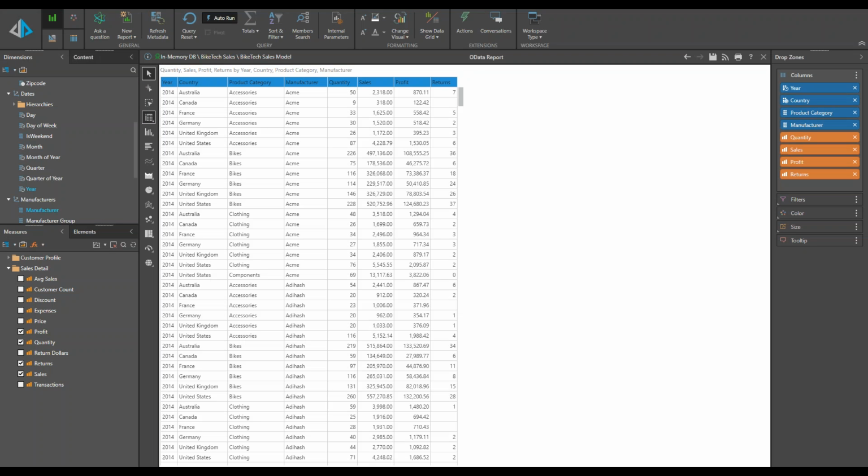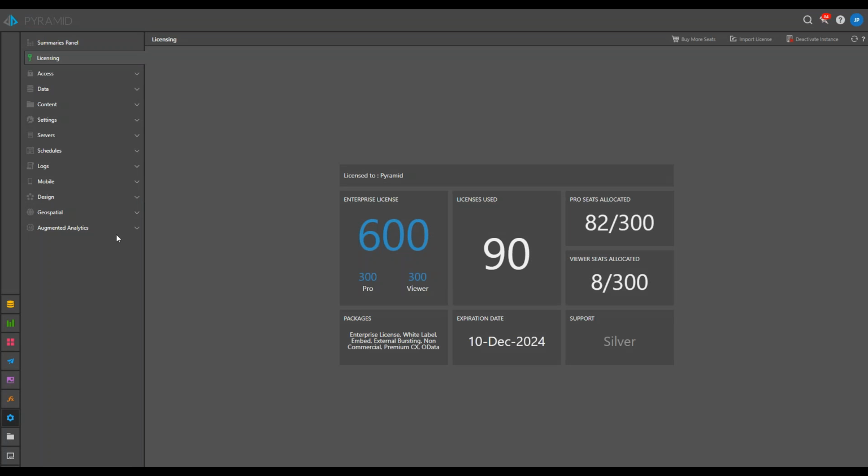In this video, we're going to take a look at how you can use a Pyramid report as a data source in Power BI. In order to do this, you do need two things to start with. First of all, you need your Pyramid server to be configured with a special package called OData. The OData package will allow you to use Pyramid content as sources in other BI tools.